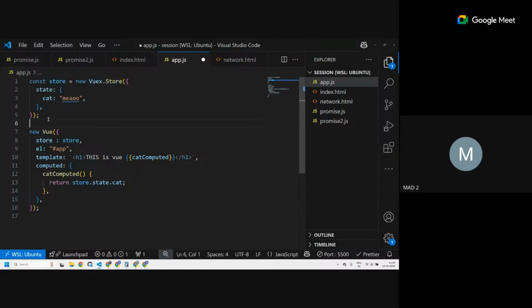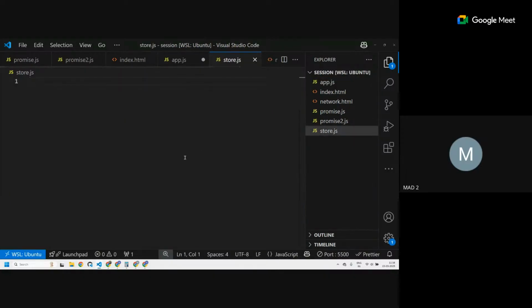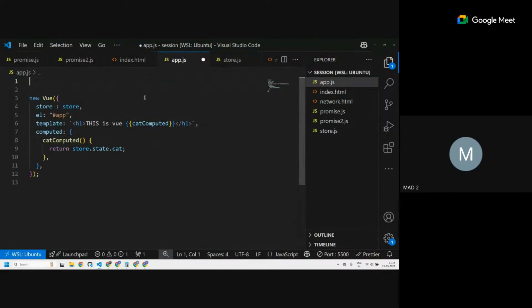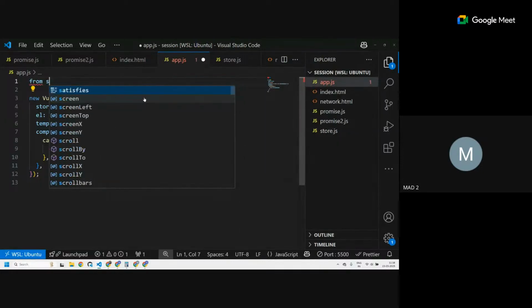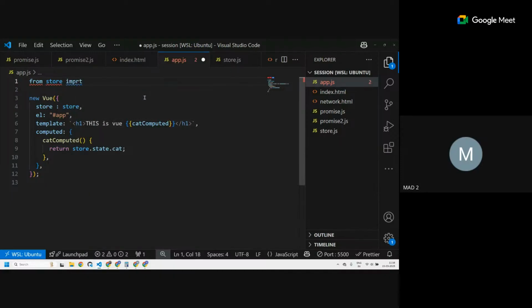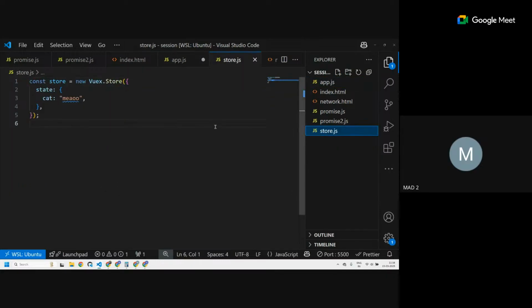What if I did not have this variable over here? I had this in a separate file, store.js, and I imported this from here. It's the same thing. I need to export it also from store and import.